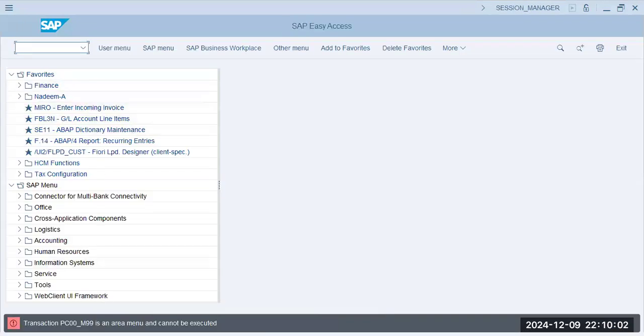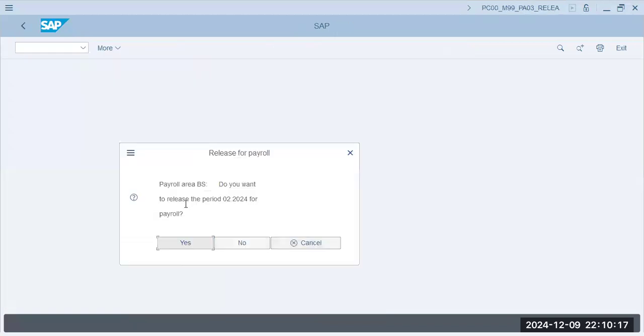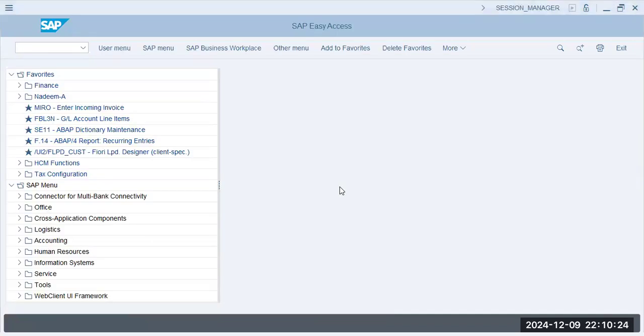It's an area menu and cannot be selected. Next is payroll. Do you want to release period? No, we don't want to right now. So this is how you will release it. And in the end, you will exit the payroll. Does not exist. Maybe somehow it is not available yet.